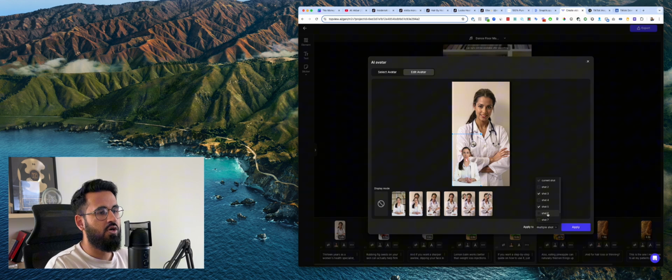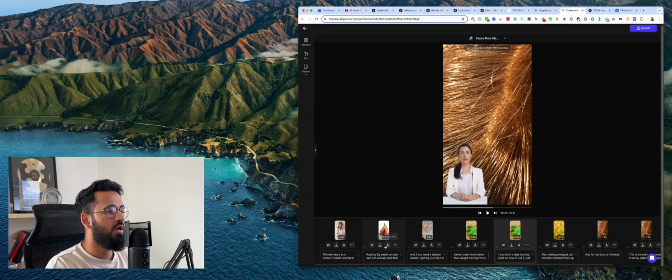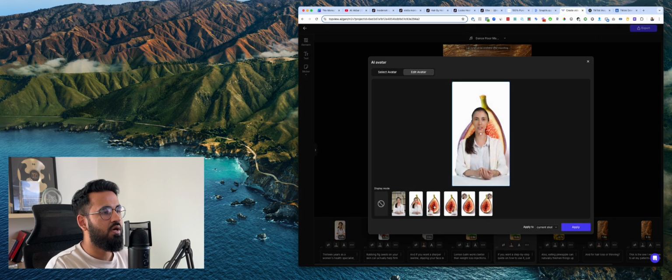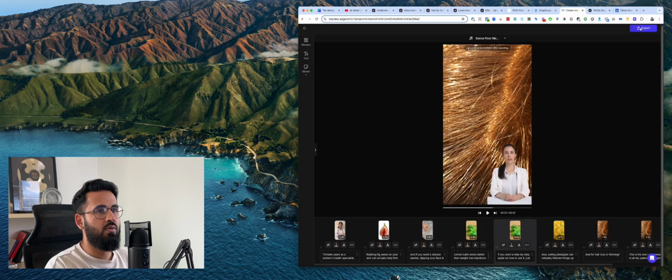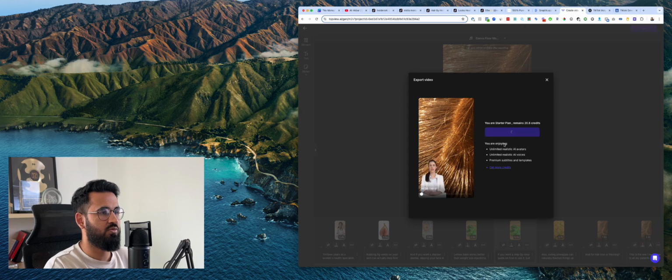Plus every odd shot, we can have her be on the left, okay? And every even shot, we can have her be on the right, okay? And now when we hit export, we're going to have a really nice video of an AI avatar just saying exactly what we want, looking professional. I'm just going to export it and we'll see how that works.